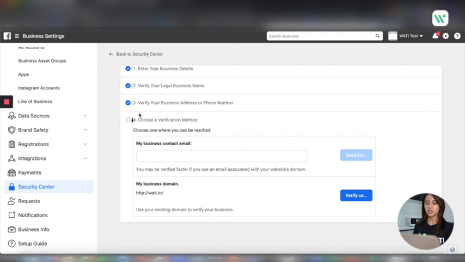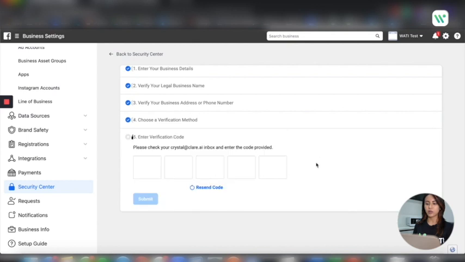Right here, you will need to input your business email to verify your company email, or you put the website here. So make sure this email address you input is the business email instead of something like Gmail or at yahoo.com. So those will not be allowed. When you receive the email, you will have a verification code. Just input it here and click Submit.